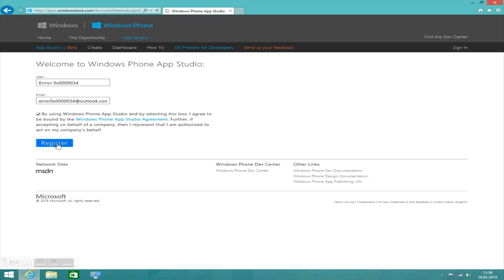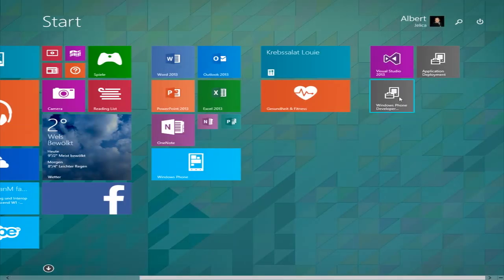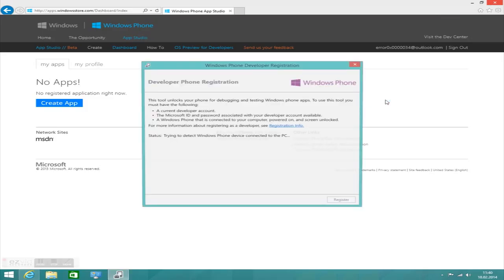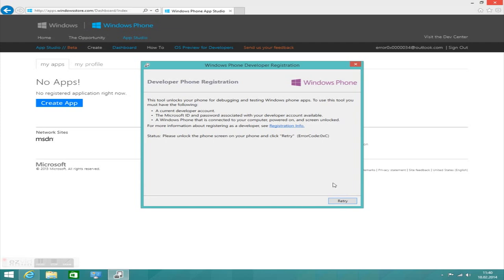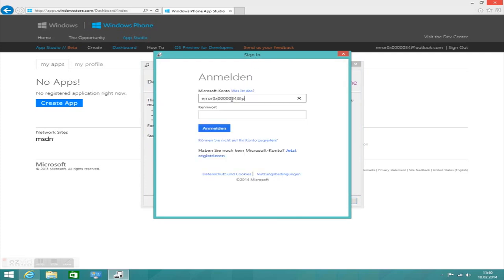Download the Windows Phone 7 or Windows Phone 8 SDK, and after it's installed, start the developer registration tool. Connect your device to your computer and click Register. Remember that your phone needs to be on the home screen when unlocking. Finally, you just need to type in your account data and your phone is developer unlocked now. And that's it, that's the whole thing you need to do.